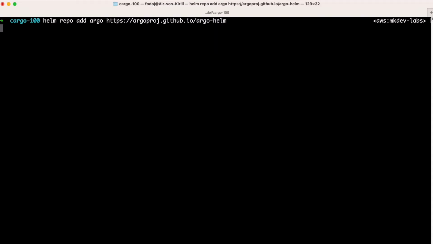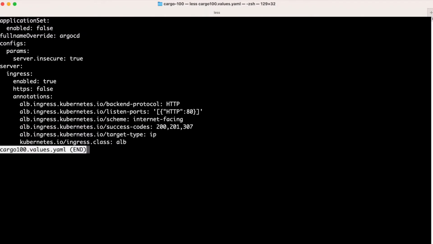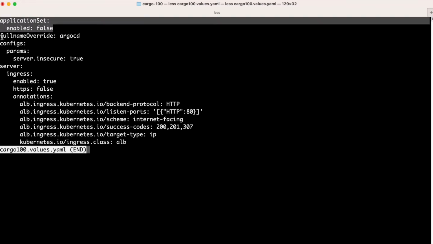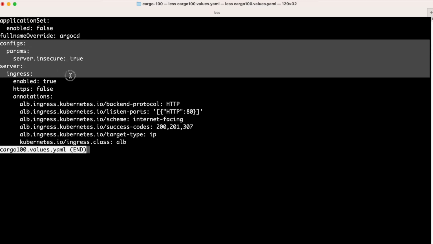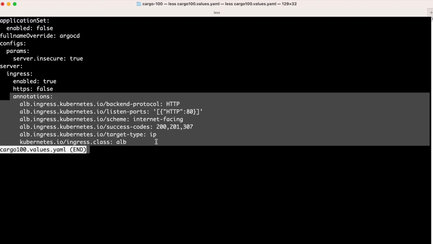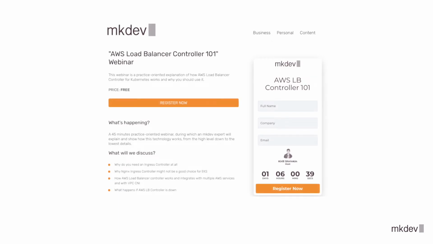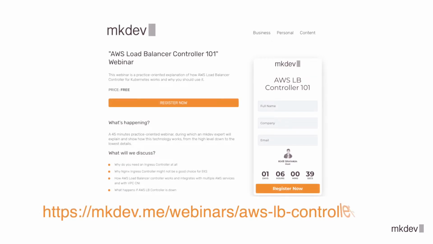Let's first add Argo CD Helm repository. I've prepared a values file that overrides some of the configuration options. It's not much. I disable an application set controller, more on that one in another video, disable TLS, don't do that in production, and specify how to create an ingress for the Argo CD server. I'm using AWS load balancer controller for ingress. Basically, it will create a new AWS ALB, which will let me access Argo CD over the internet.